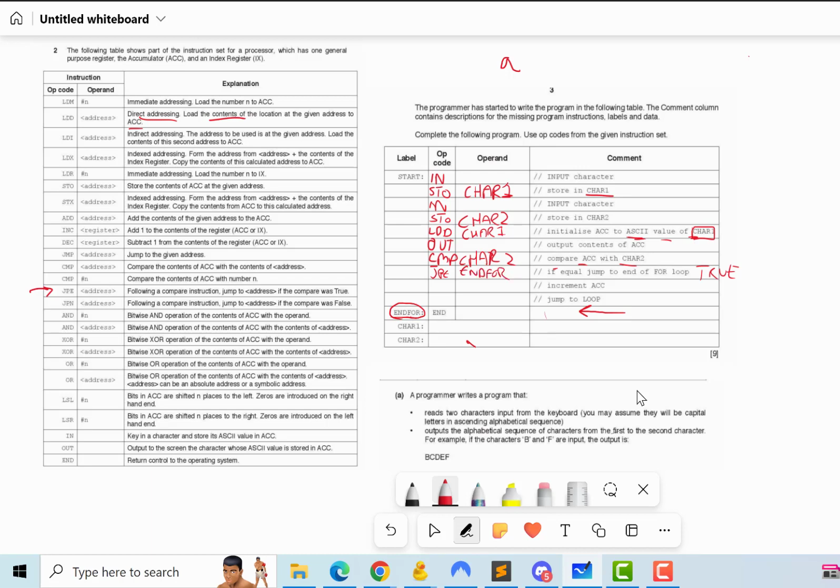Otherwise, we want to increment the accumulator, so INC the accumulator. In this situation, it tells us to jump to loop, so we're going to do JMP, which is jump, and we're going to jump to a specific address, which in this case is loop. Now, here's the thing. We don't know what is going to be looped, but we do know we want to loop from here.